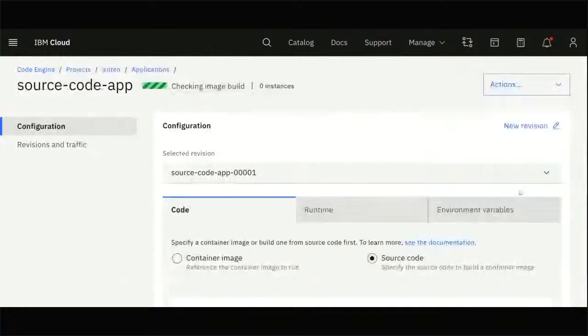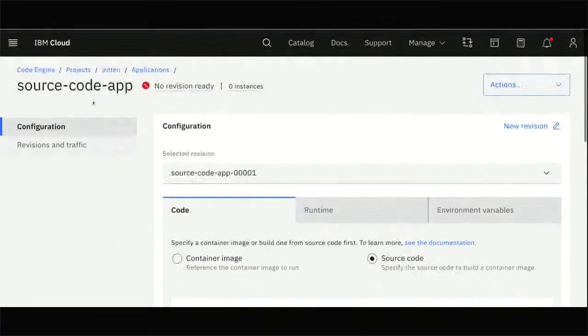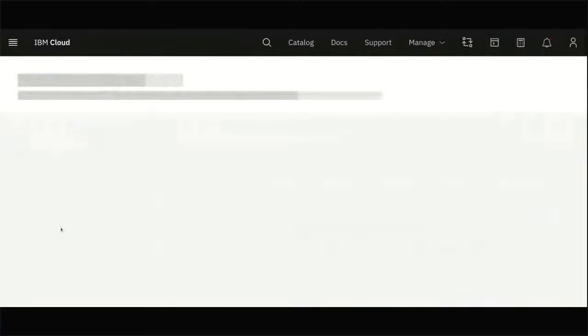And we're done. So it's checking the image build here. What it's doing is taking that source code that we gave it. Again, we're just using the sample source code here. It's using source to image to build a container image from that source code, and then it's going to deploy it to Code Engine as a container. And then we'll be able to see it there. So just refresh this here.